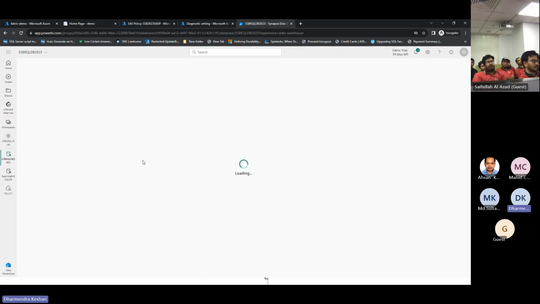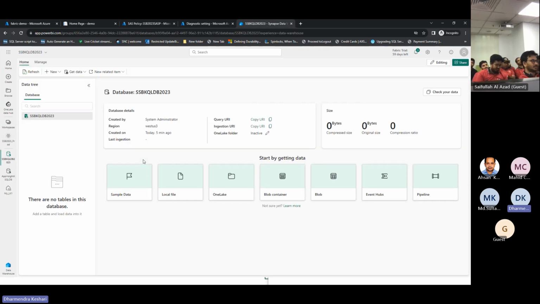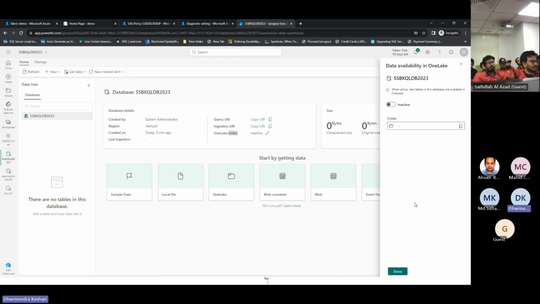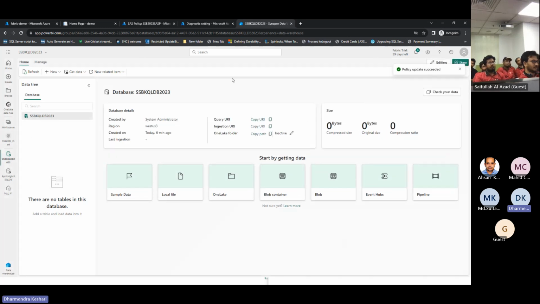Now I have a KQL database. I want to bring the data here. So before I bring, I want to enable this option. What this option says, OneLake folder, means my data will be sitting in OneLake. So I should enable this option. So I'll go here and I'll enable. So give me a second, it's taking time. Okay, so it enabled.